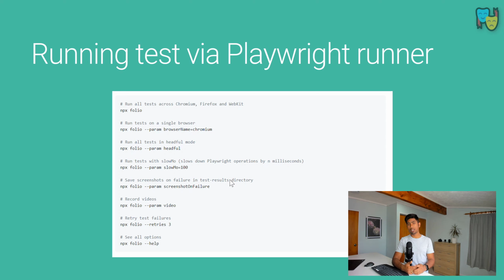And the tests have the extension .spec.ts, something like that. Similarly, if you want to run the test in headful mode, then you can specify headful, because as you know, by default Puppeteer or Playwright runs tests in headless mode. So you can specify headful if you want to. Similarly, you can specify slow-mo, screenshot on failures. You can take videos, retry the tests and stuff. All those things are available as parameters for you on the command line.